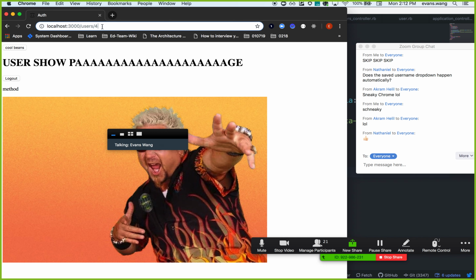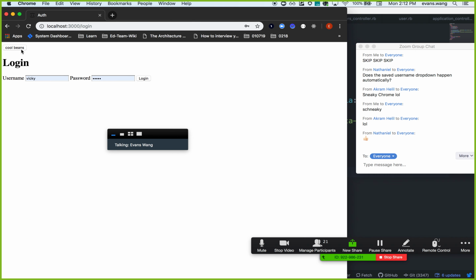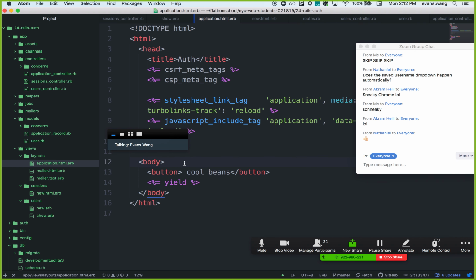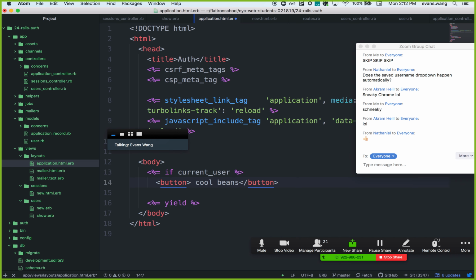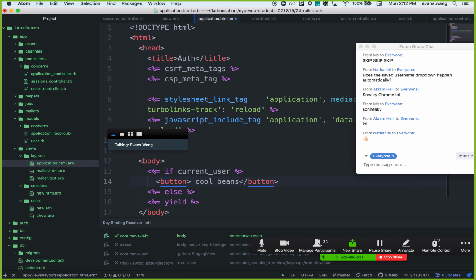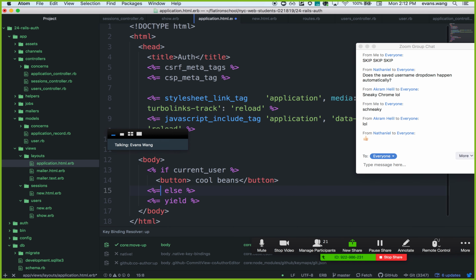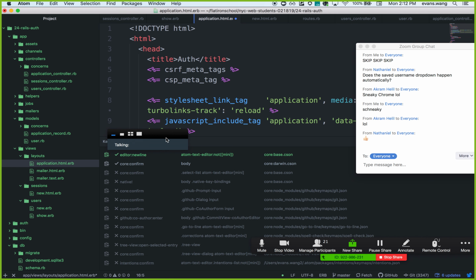On user 4. What else? We have a login page. Login, cool beans. What you can do is use your conditional render here. If, right, current user exists. Actually, this if statement, that looked like Ruby. So if current user, then you can either yield this button or else, we don't want this to show. So we'll get rid of these, right? Else, whoa.